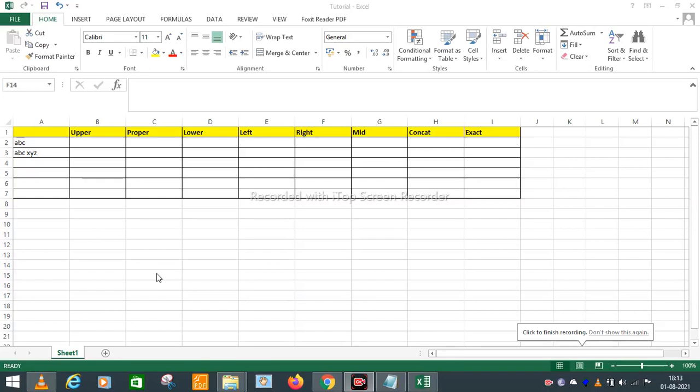In this video, we will learn some basic Excel functions, which are text functions, which is needed for daily use. So let's start. These are the strings upon which we will apply the functions, and the functions are upper, proper, lower, left, right, mid, concate, and exact.